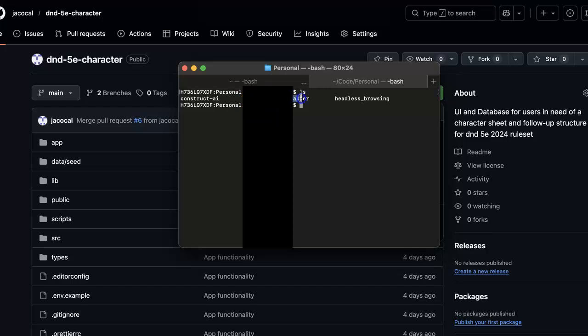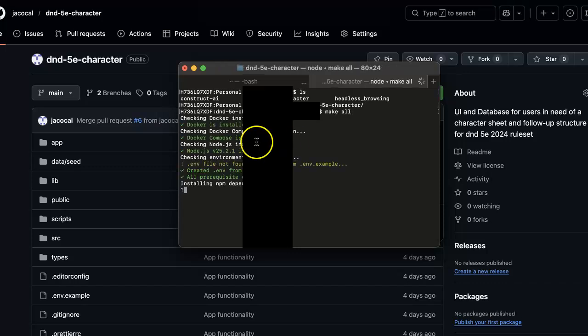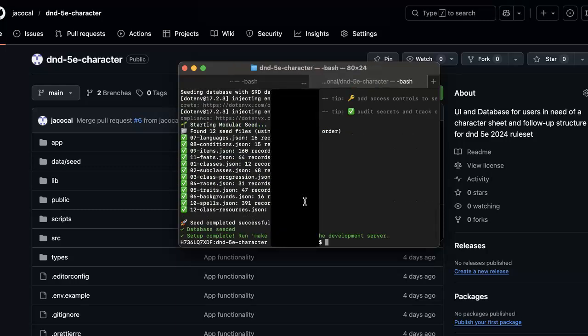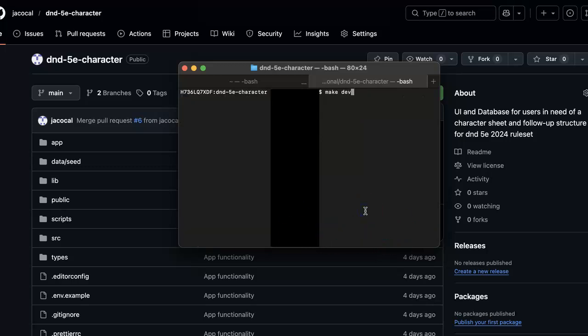As you can see, we have the DnD 5E character tracker. We change to that directory, and everything that you need now is to run make all. This will install all dependencies, create a database, populate the database with the base stuff that you need for the project. Once you run it, you will see everything run successfully. This is very important. And finally, we run make dev.